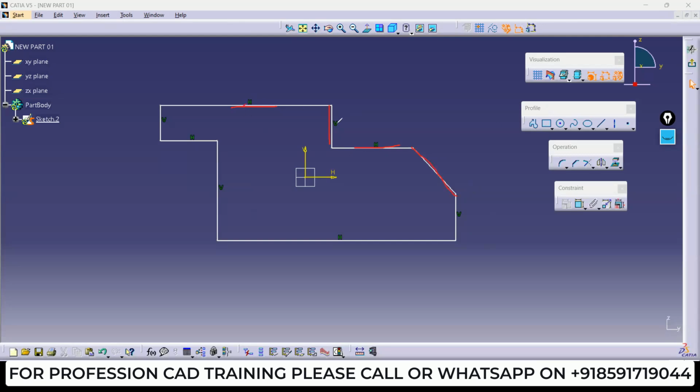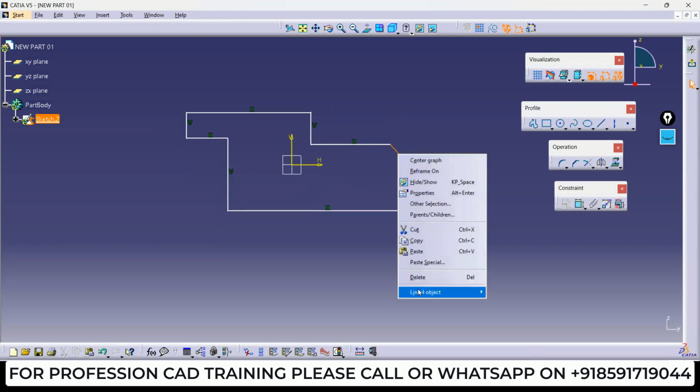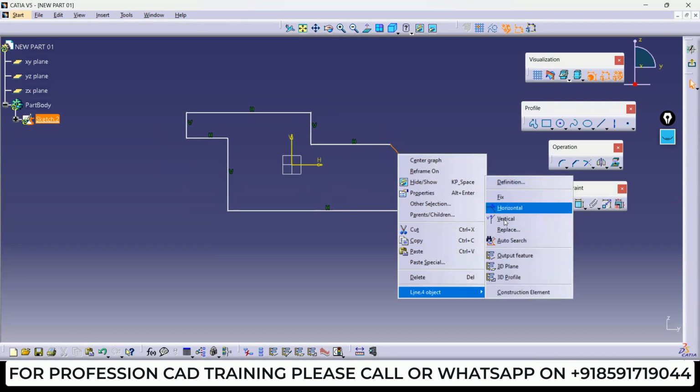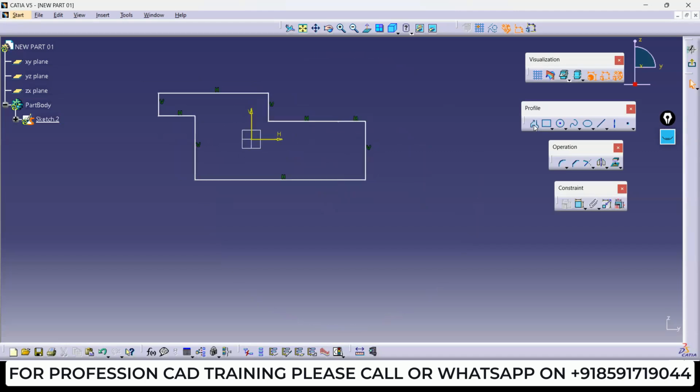All these constraints will come automatically if you create lines in this profile toolbar. But this line is not horizontal or vertical. If you want to change it, you can right click, go here and select horizontal or vertical, whichever option you want. If you want horizontal, you can select horizontal. After that you can also create this line, right? So if you go to the profile again, okay.